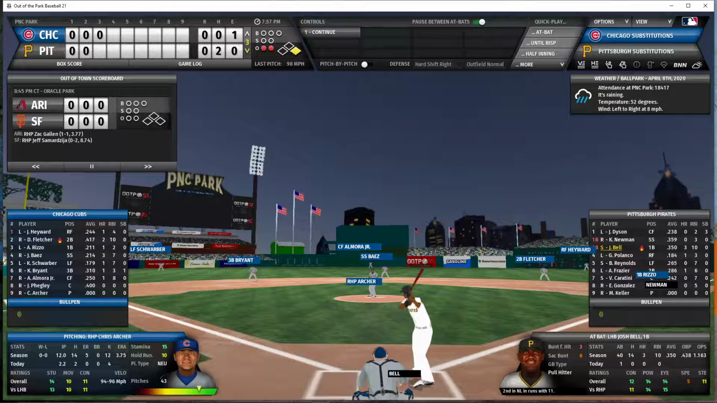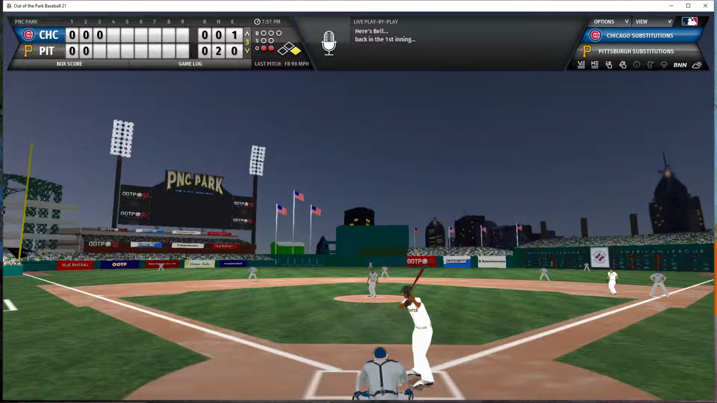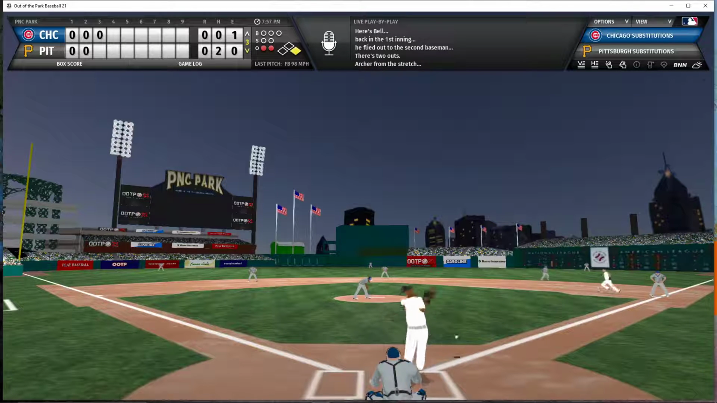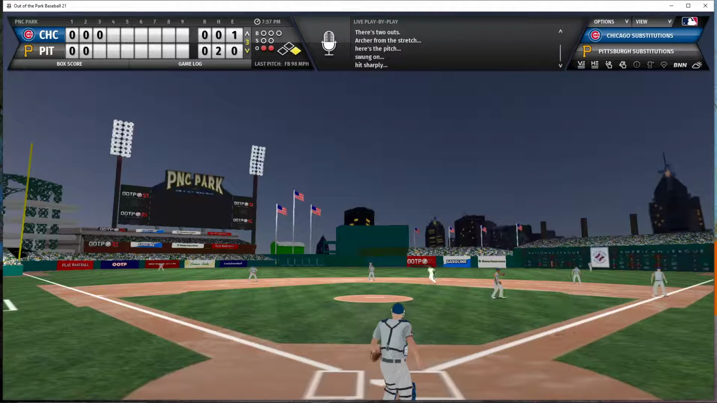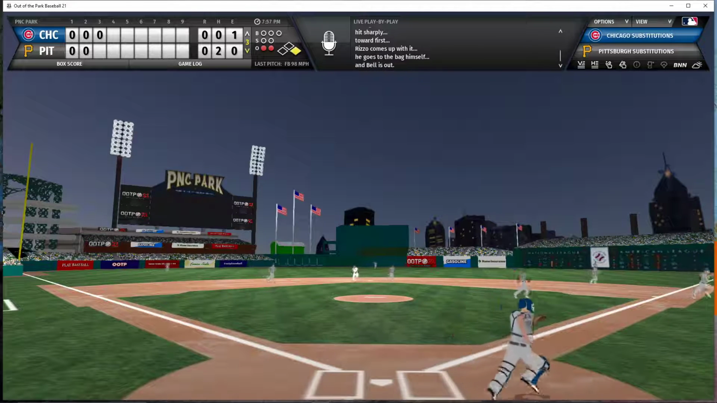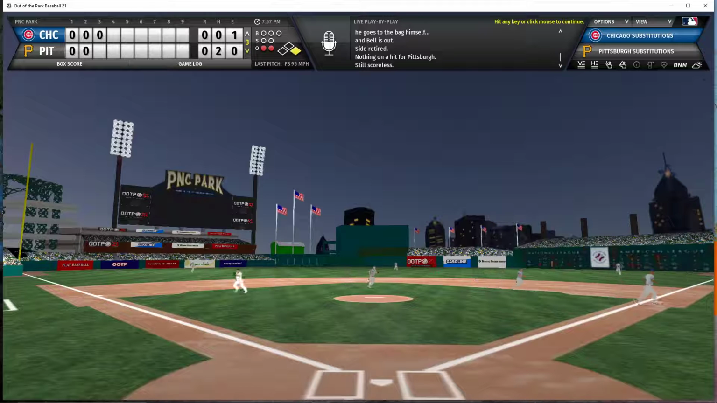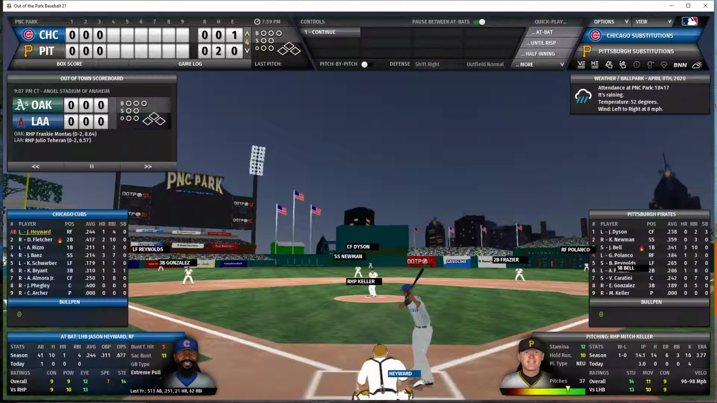Pirate first baseman Bell will now bat with runner on first and 2 out. Here is the pitch. Bell hits it on the ground. Rizzo fields this one cleanly, takes it to the bag himself, and shows that he hasn't actually forgotten how to field his position. That'll retire the Pirates in the bottom of the third inning.